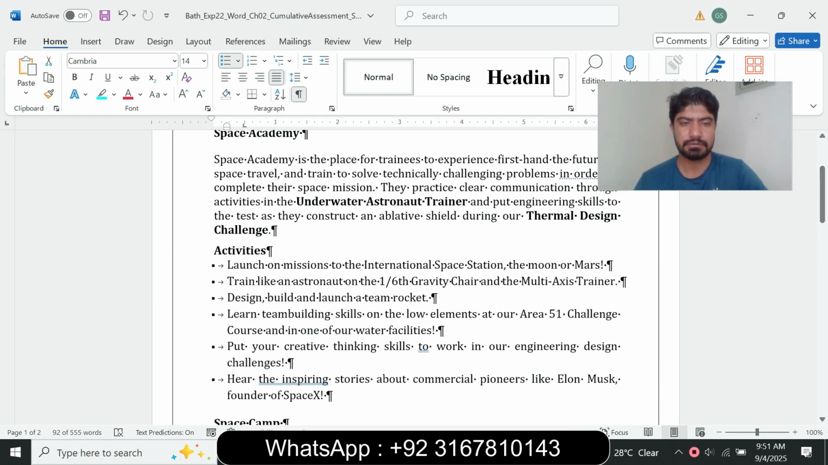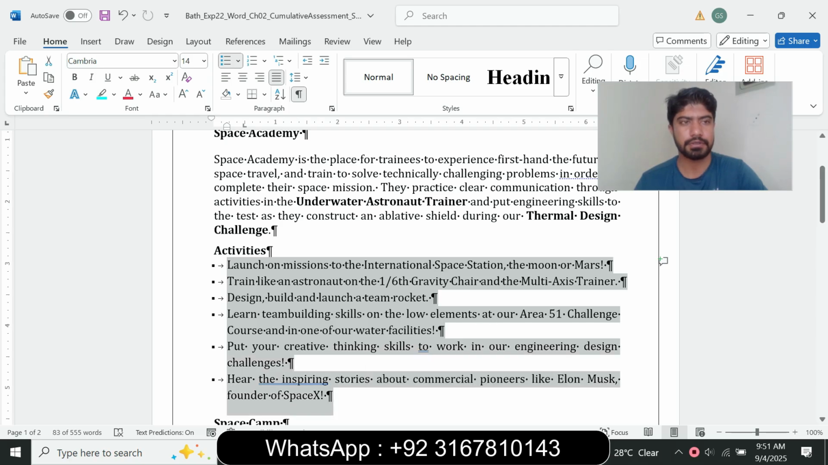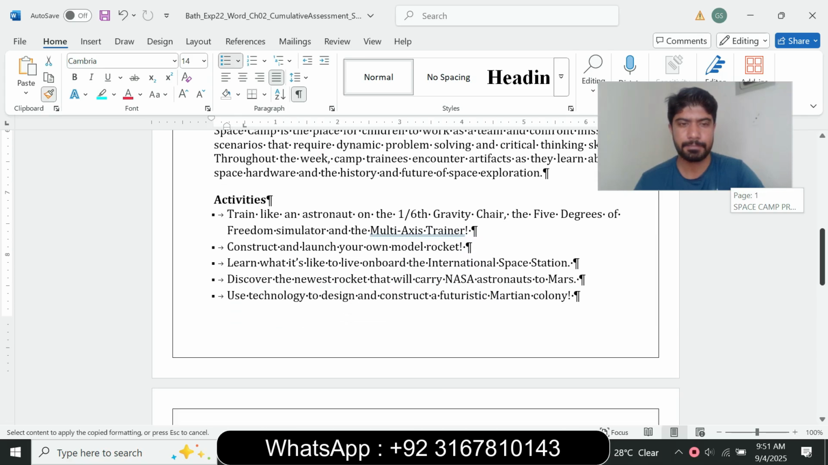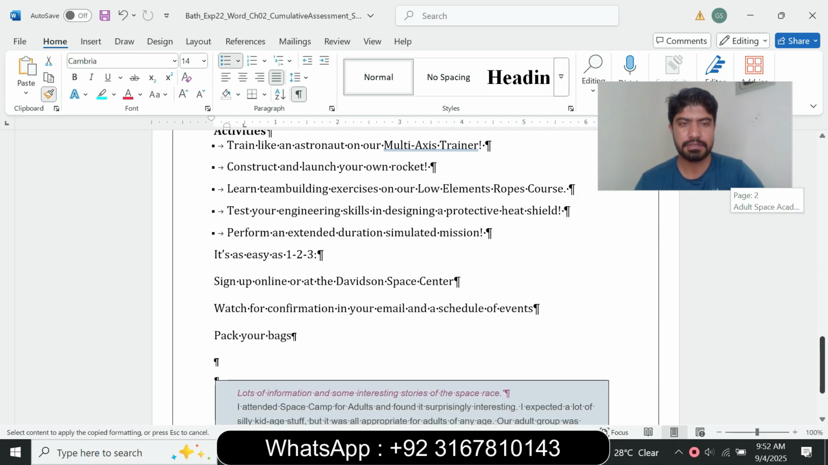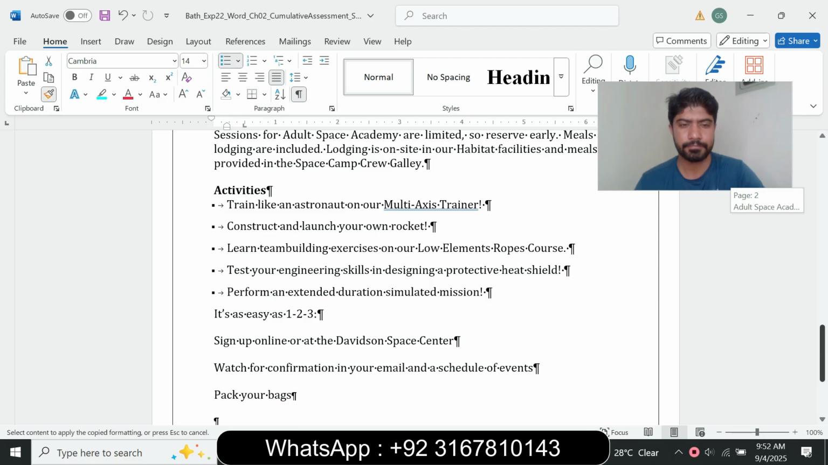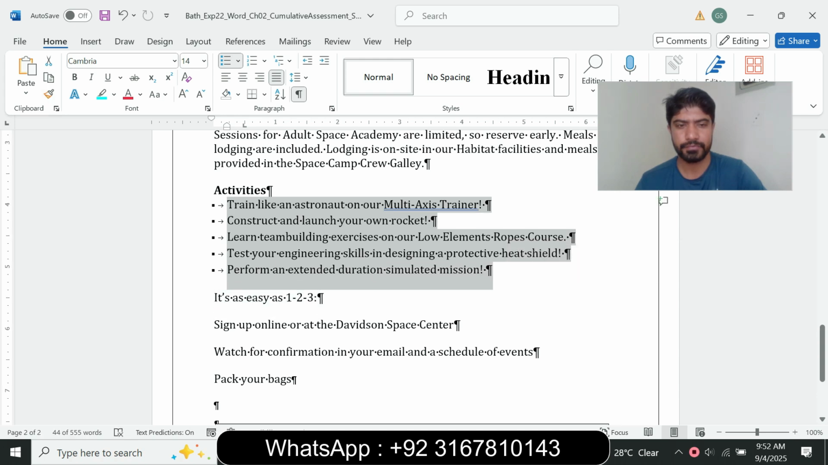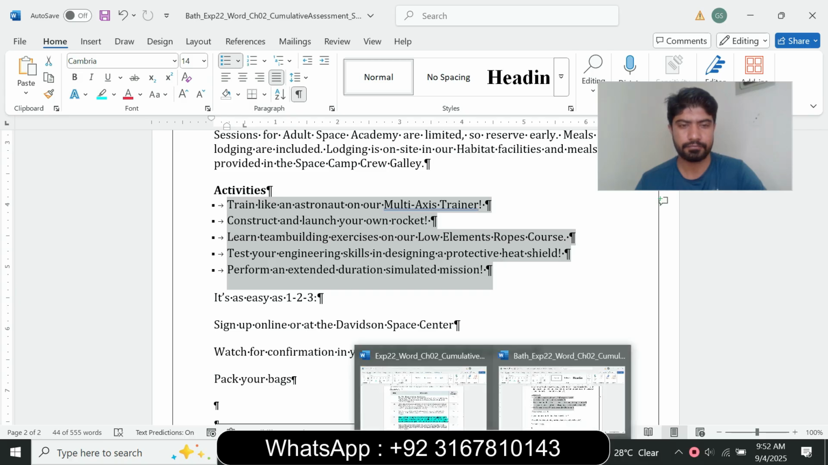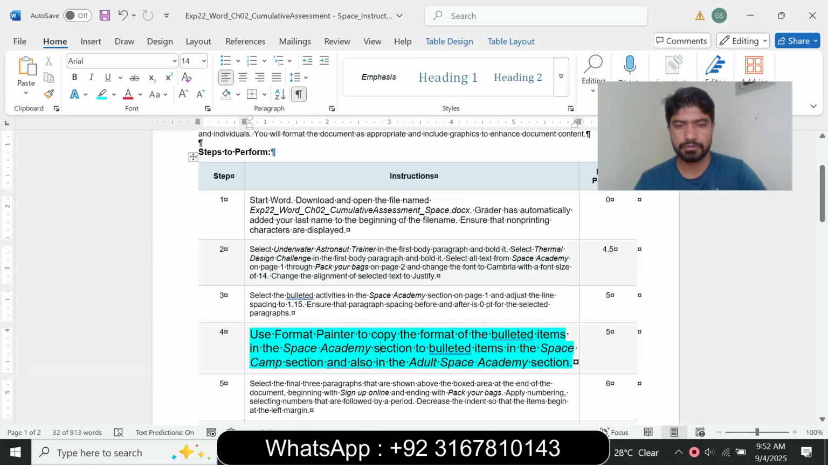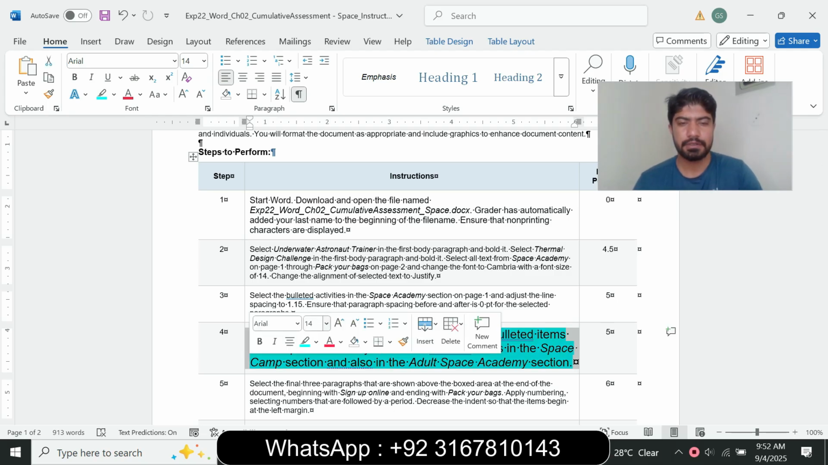So select the item and click the format painter, and next select the activities. Select the activity. So question number 4 is complete, and we move to question number 5.